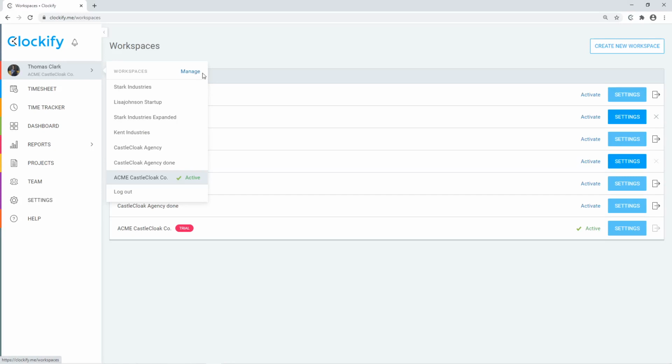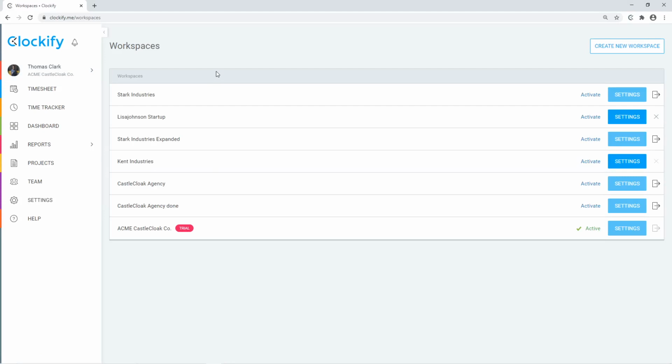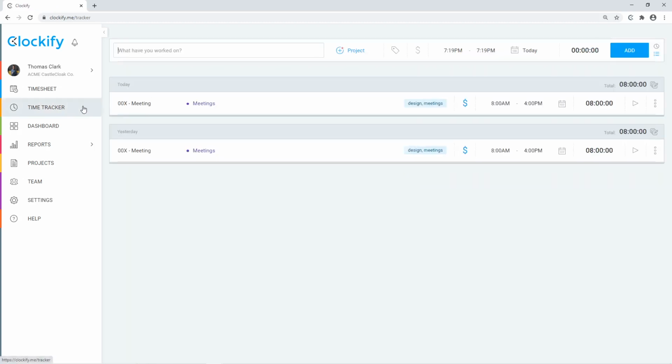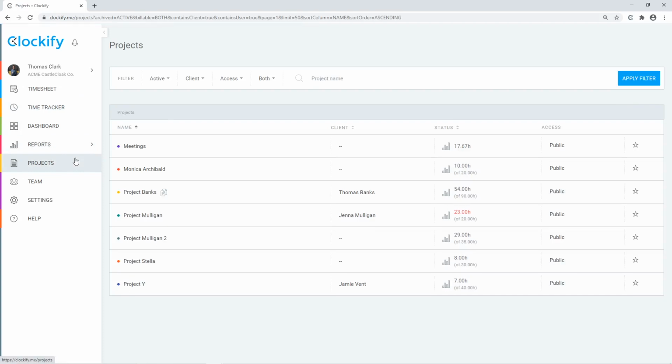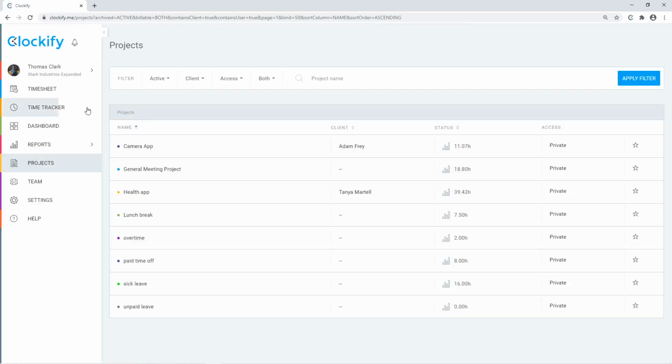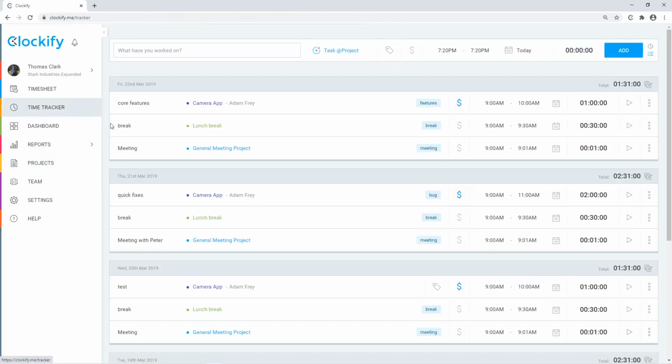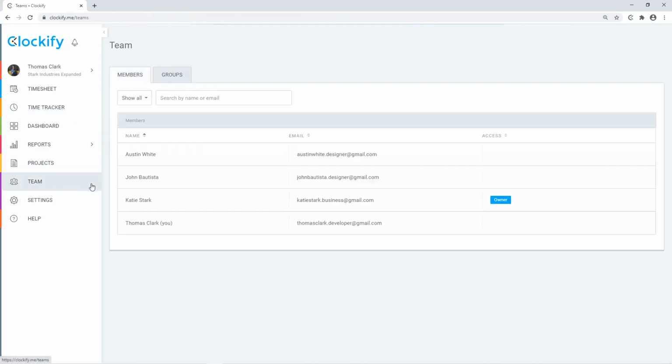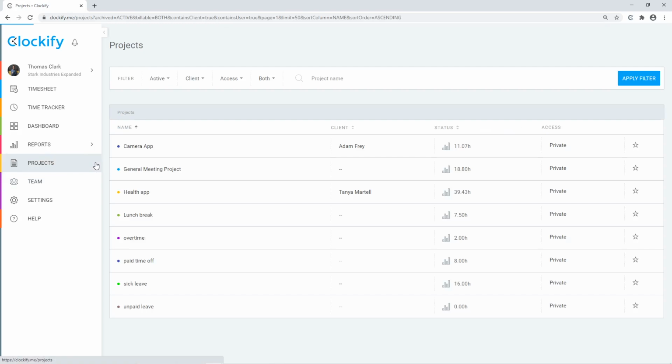If you or your teammate belong to more than one workspace, you'll need to be careful which is the active workspace. Your currently active workspace appears here. When you create a time entry or a project, it will appear only in that workspace. So, if you switch to another workspace here, you'll notice that it has completely different time entries, users, and projects.